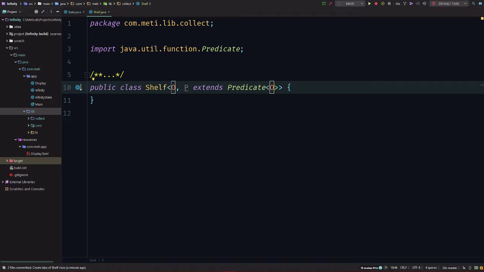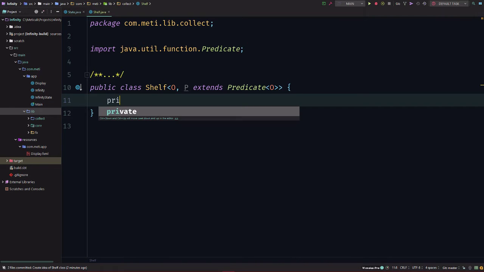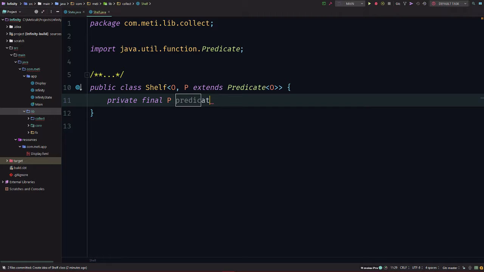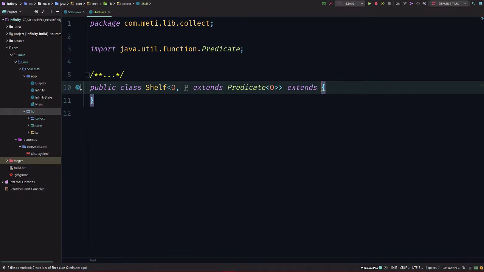And what we can do is that we can do a wide variety of different things here. We can make this super abstract if we wanted to. So let's go ahead and do something along the lines of this. We need a predicate. So let's do final P predicate. Actually no, extends. And we can't do a class map, I meant a hash map.